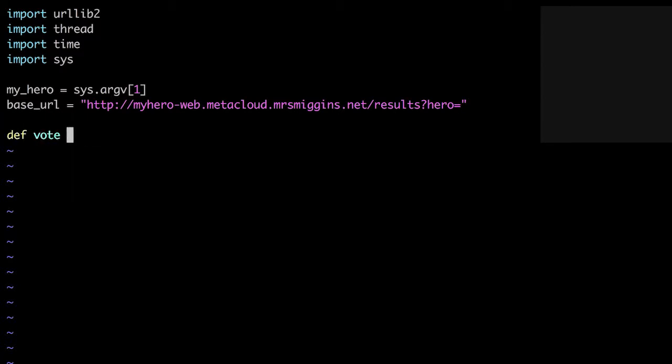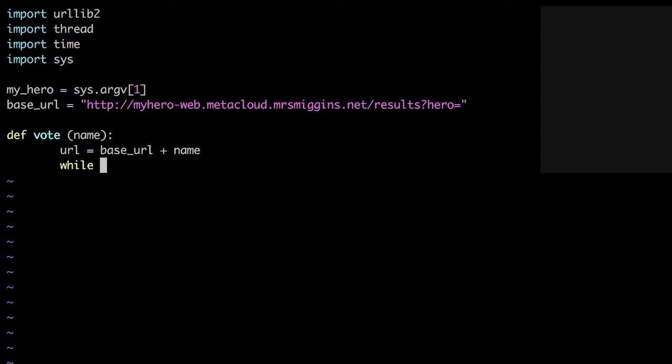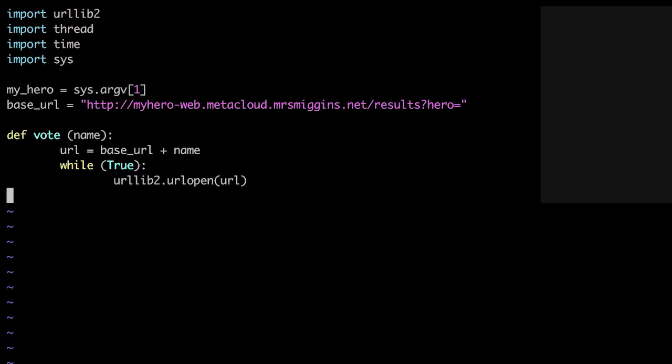I've then just created a couple of threads. So a thread is, in an operating system, a way of running a process in parallel. So I'm running 4, or in fact 5 threads in this particular version. So 5 threads there just to continually vote for that hero, because it's in a loop. So 5 threads, continually voting.